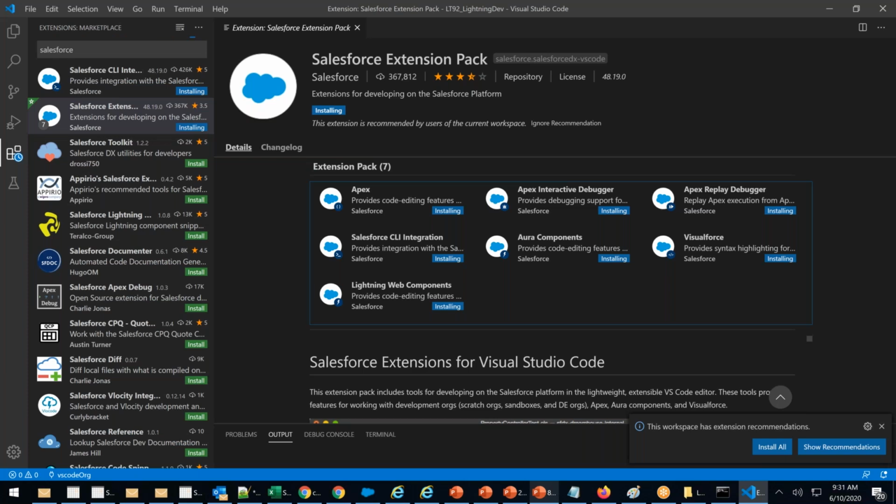Let it install the latest, because you can create Aura components, Visualforce components. You can create Lightning Web components. For Lightning Web components it is required. See, now it's installing. Those who are not able to understand, just watch the movie and enjoy. That's it.